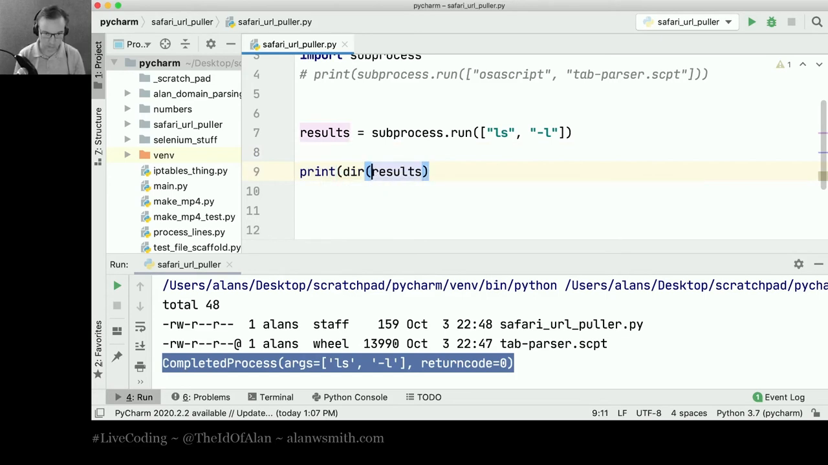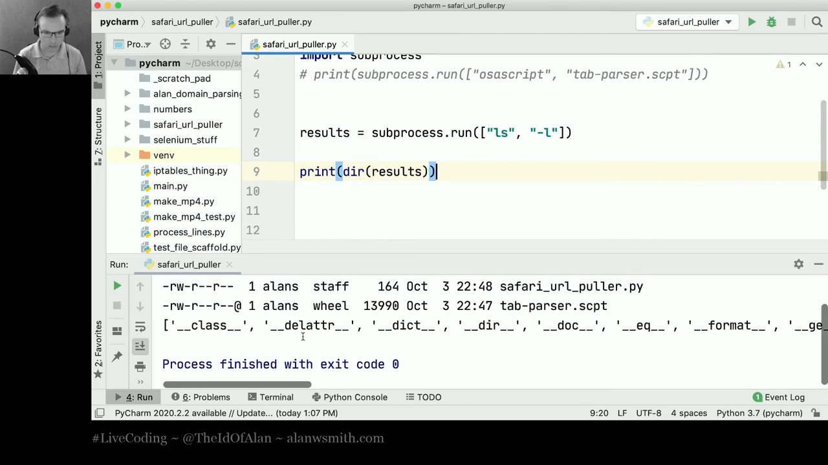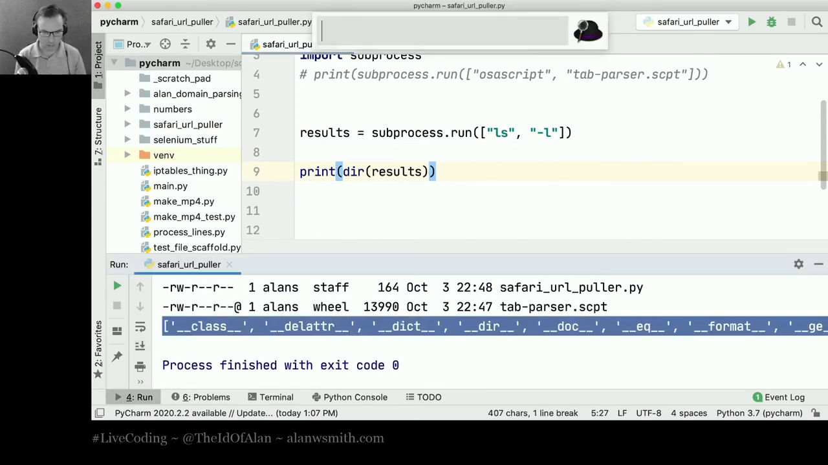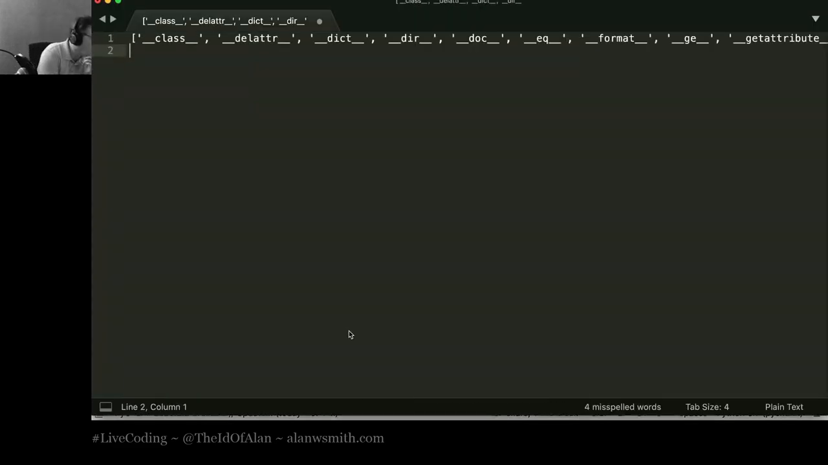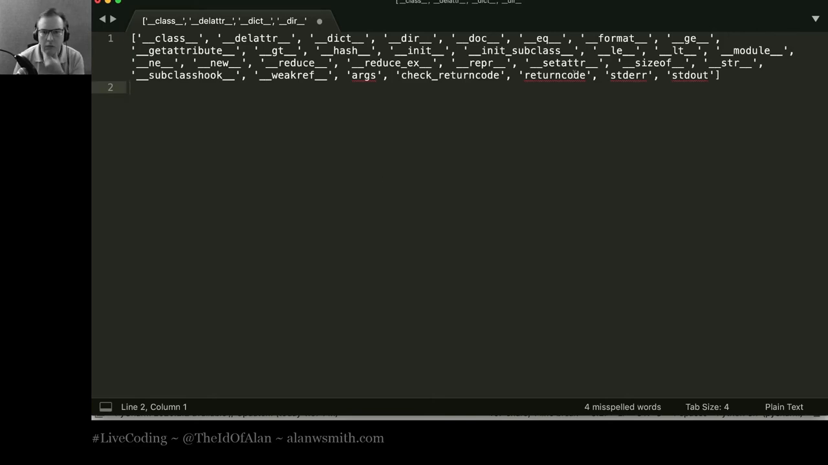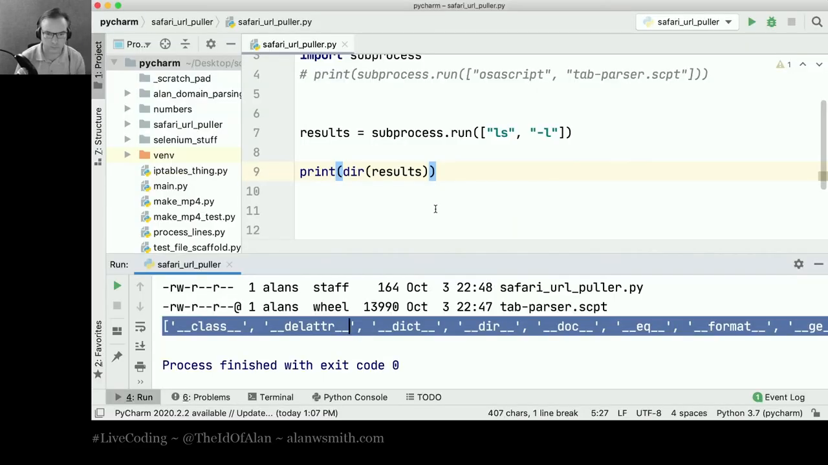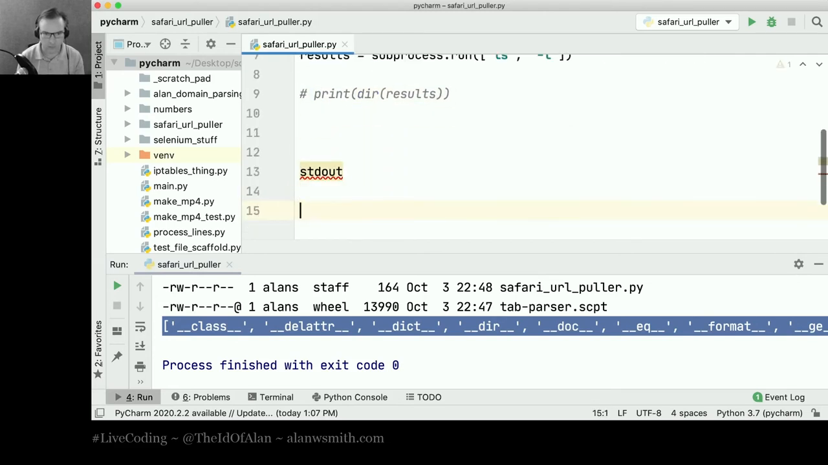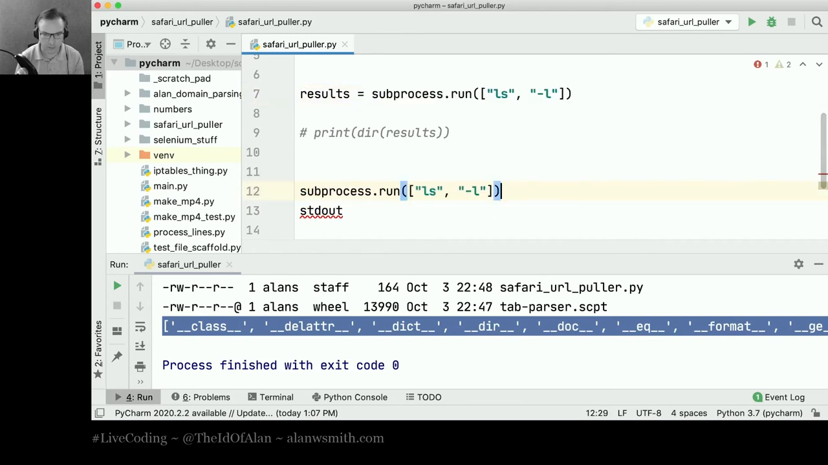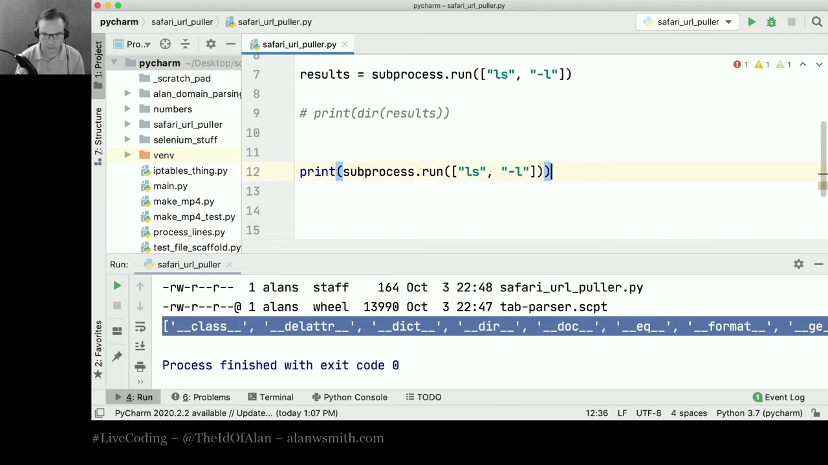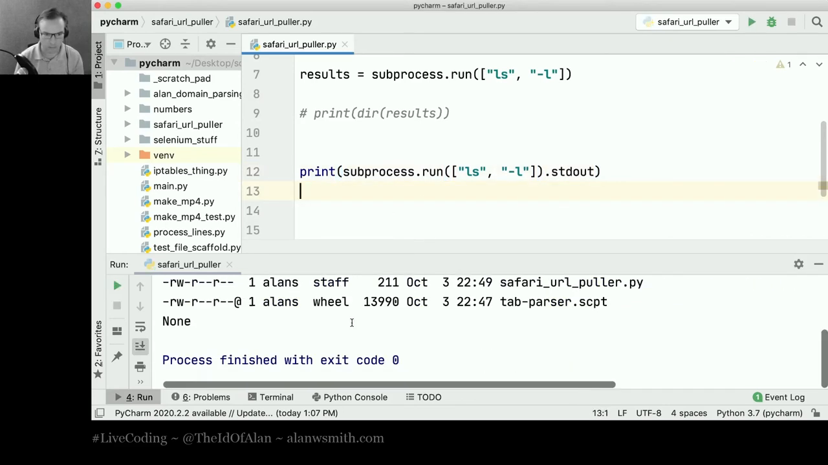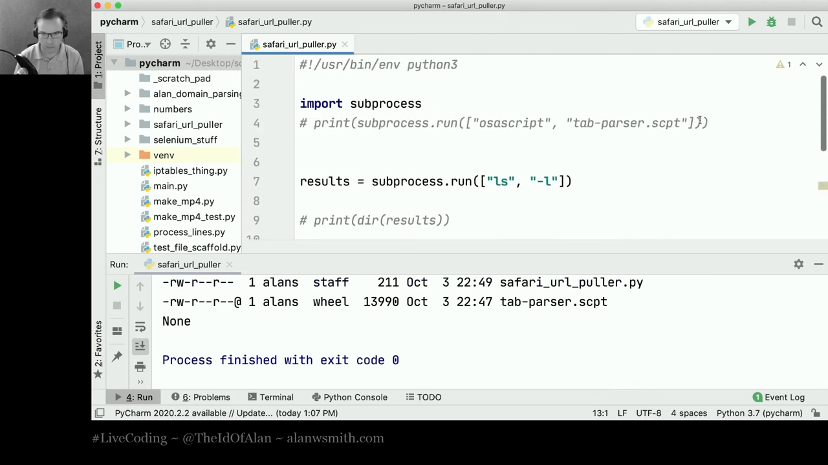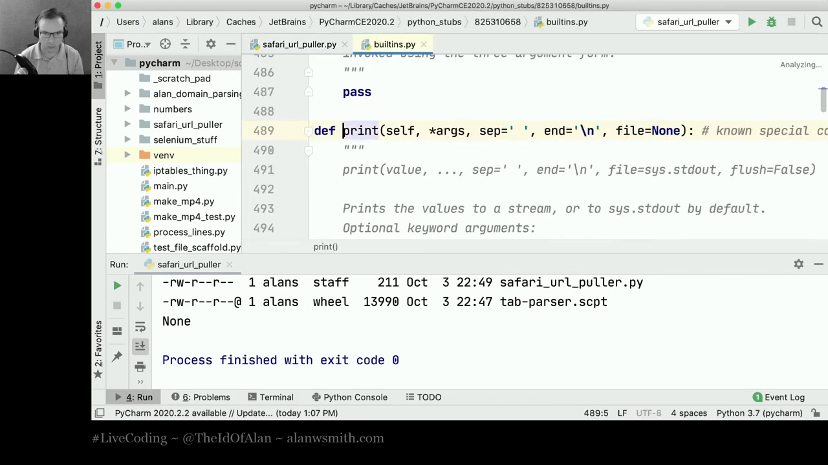So the thing that I learned the other day, let's see if we can parse that out. Stdout, stdout. Oh, I wonder if we do this. Print that stuff, but only stdout. Standard out, whatever. Is that going to work? Sweet. Let's actually try it on the right one. Whoa, what just happened?